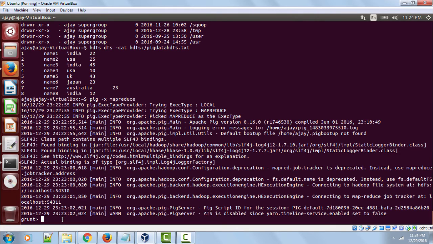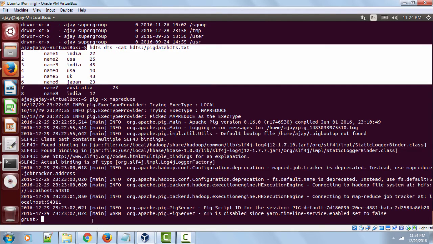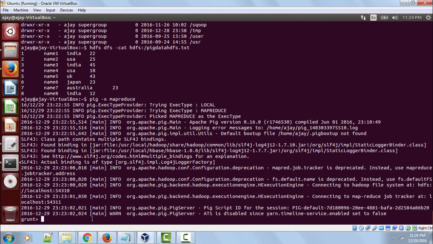We have already seen in our earlier sessions. So now Pig is started in the MapReduce mode. So the next step is how we can load that HDFS data into a Pig script. It is similar to the local mode, but here we have to give the path from the HDFS.